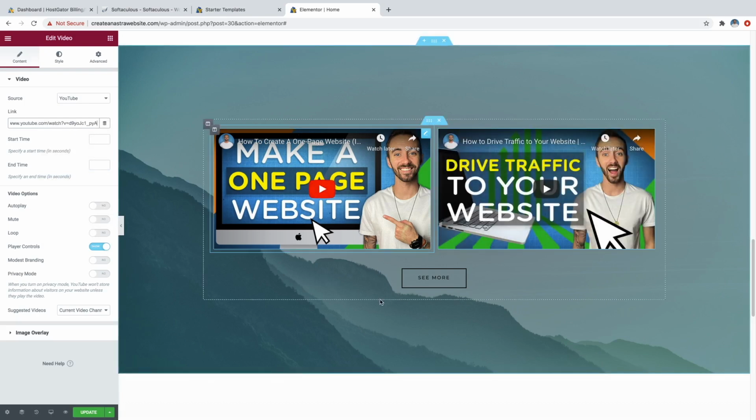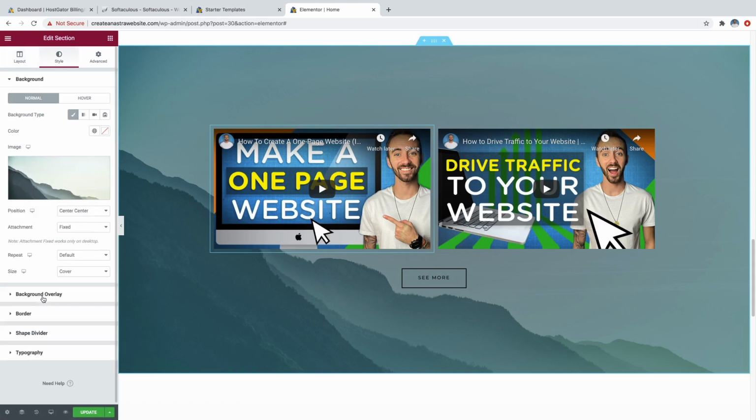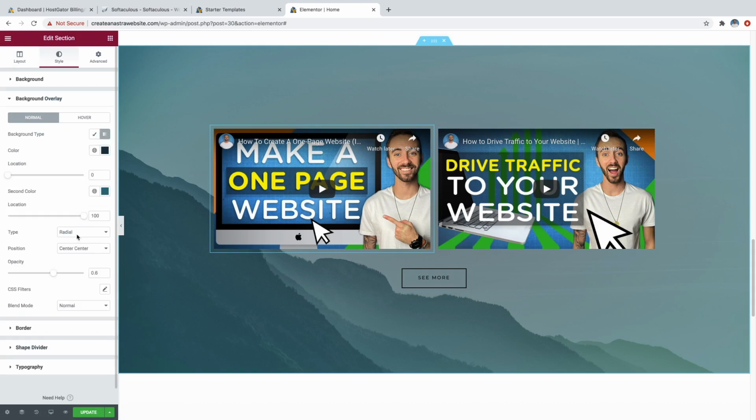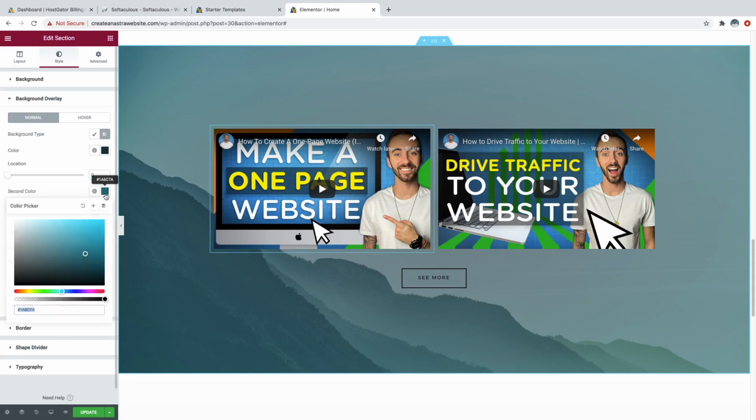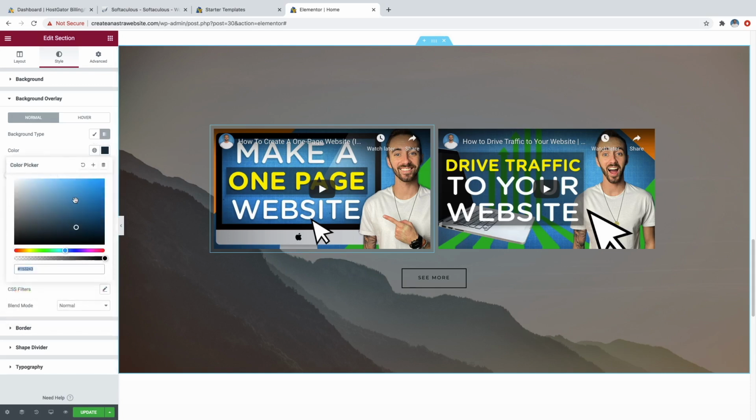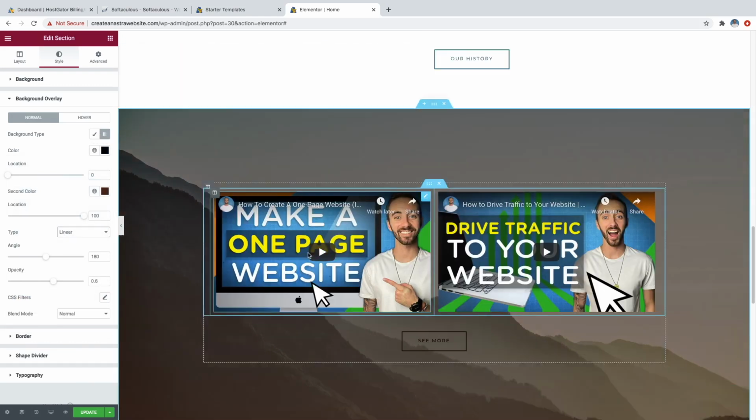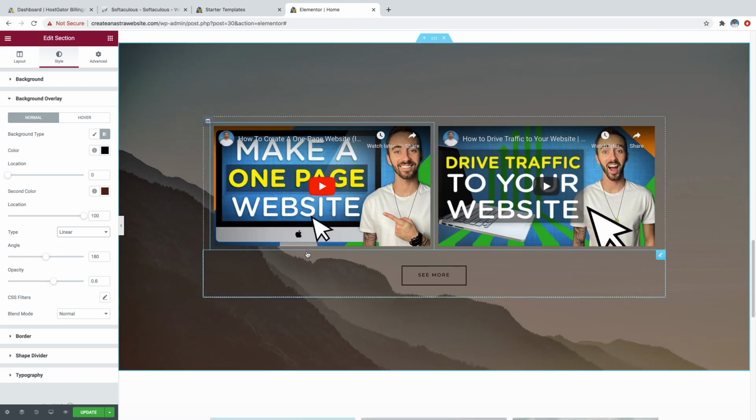And then you can also replace this background as well if you want to. For now, I'm just going to replace the overlay color on it. So I'm just going to click on the little 6 dots for this whole section, and then just go over to Style, and then go to Background Overlay. And I'm just going to change it to more of an orange color. And then a black color here. And I'm going to change it from radial to linear. There we go. I think that looks pretty good.